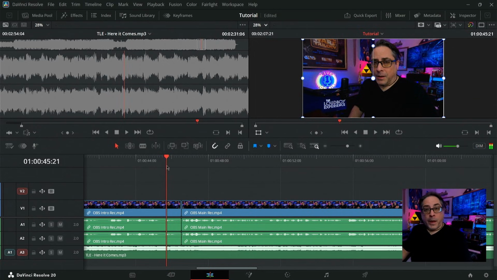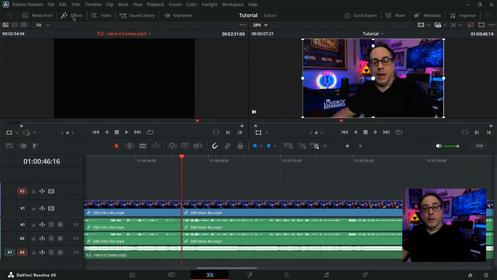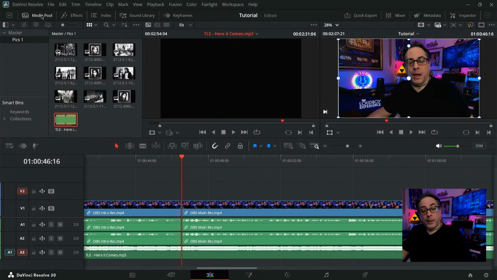If I want to add a transition to that, this is one we haven't done yet. By the way, I need to switch this back to source. Done. I'm going to click on the effects button. Remember our media tool button? Okay, where all our clips and our bins and our folders are.